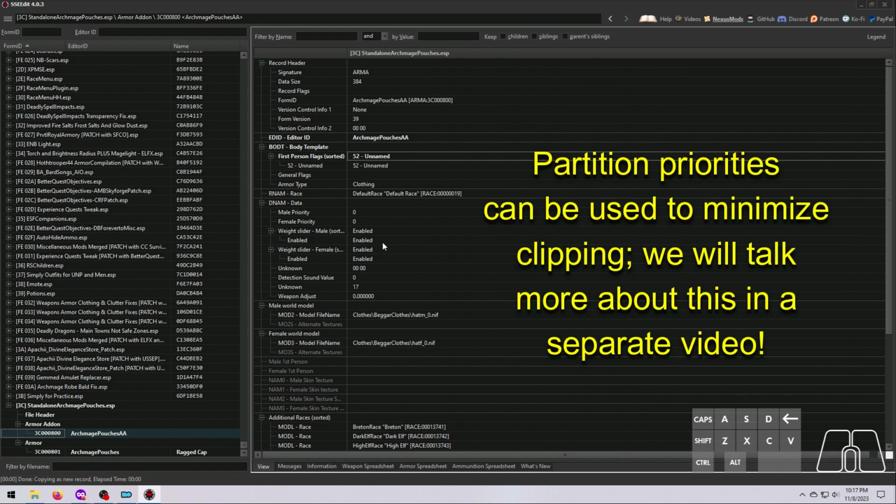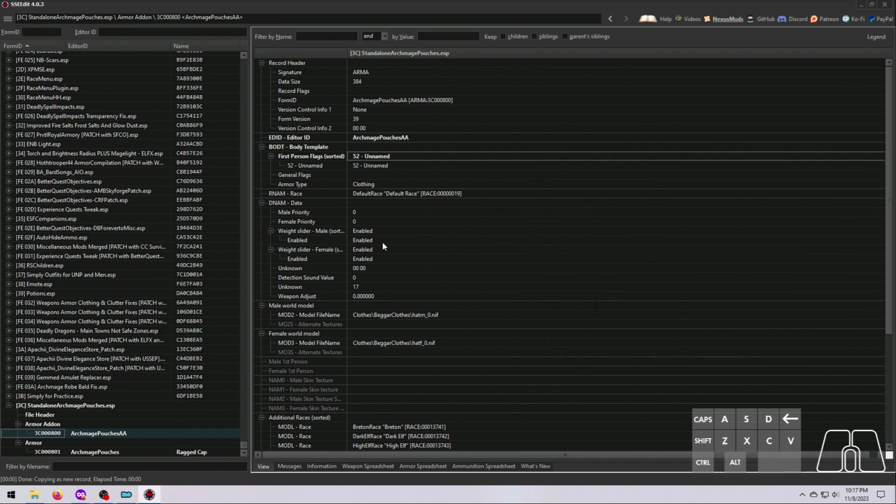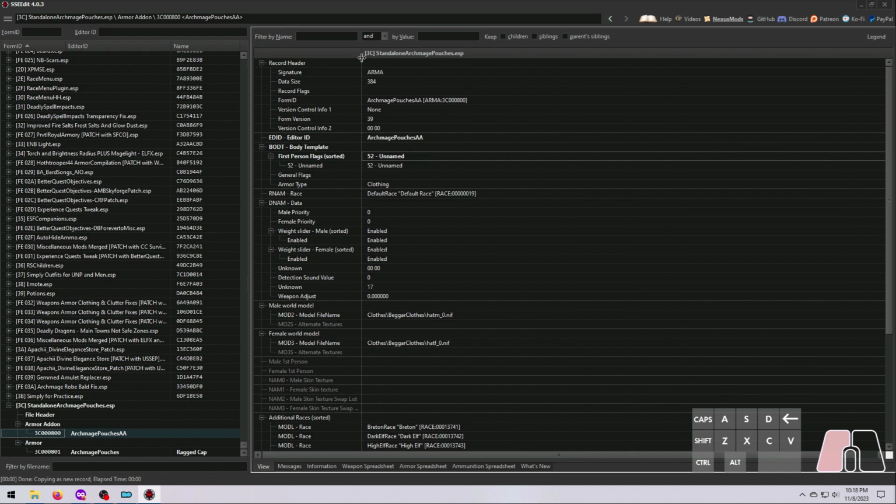If you need your item to show over the top of another item, you can raise the priority value in increments of 5. I wouldn't worry too much about this for now. We'll have a whole video on partition priorities coming up soon. The weight sliders are fine as they are, enabled for both males and females, which is appropriate since we have size 0 and size 1 pouches for both sexes in our mod.